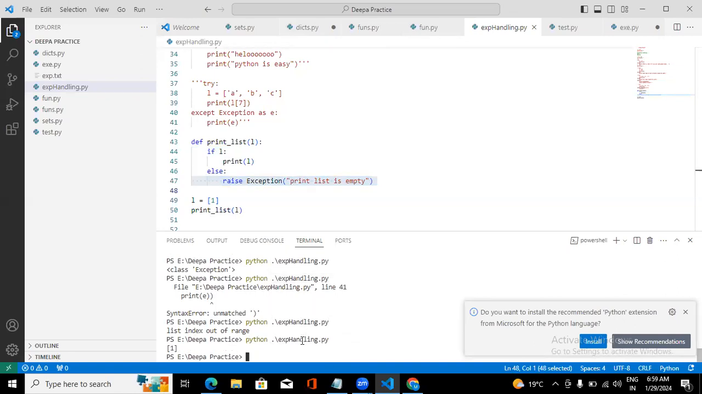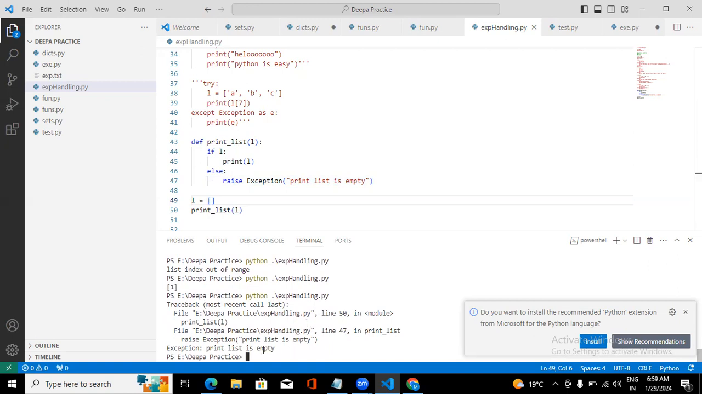I understood. See, now I passed one element, so it printed that one element. If I pass an empty list, what is it telling? See, it's giving you an error. Normally, if you give the print statement, it won't tell you anything. It's normal execution. But if you raise an exception, it will give the error type. Understood? Yeah, understood. Deepa, are you able to understand or do I need to repeat again?